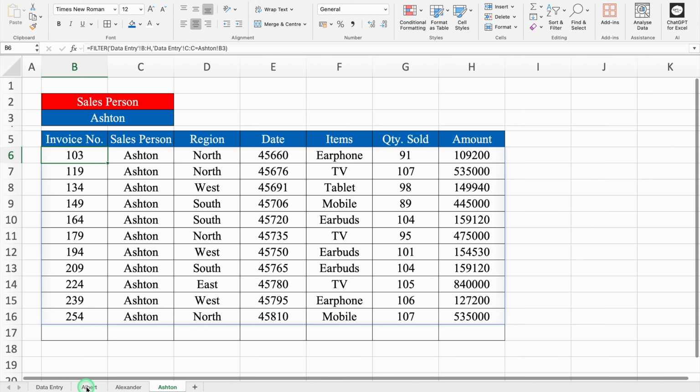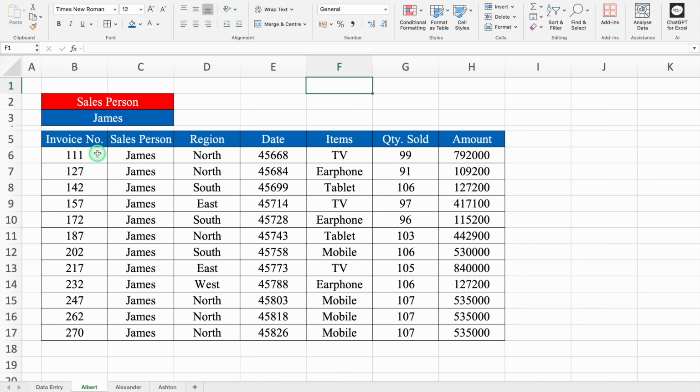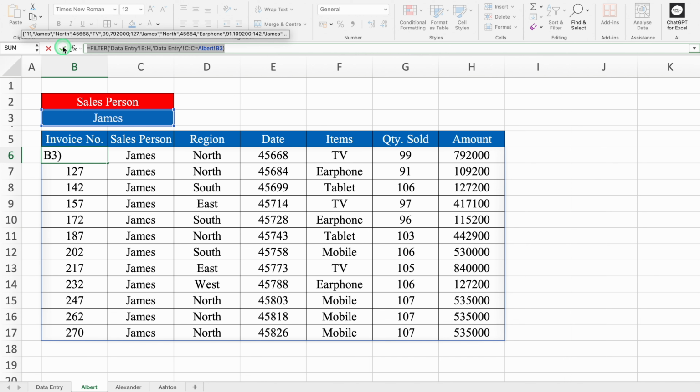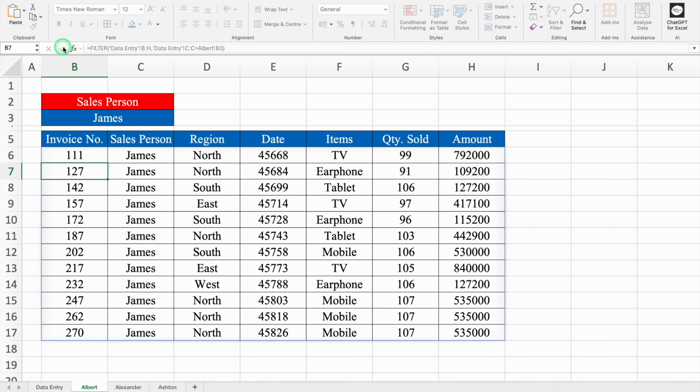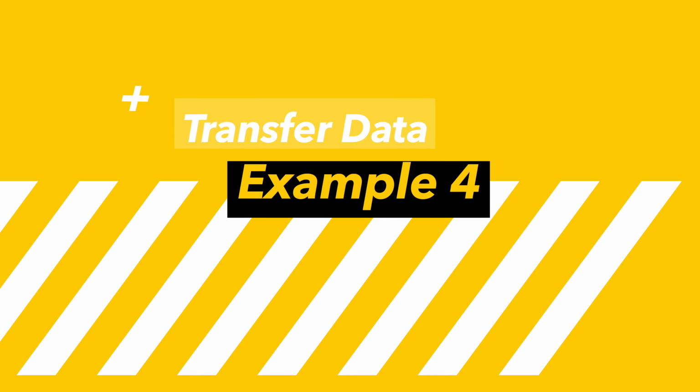Let's go to the very first sheet, that is Albert. We'll click just under my header. Over here I have inserted my formula. So I'll copy the formula, Ctrl C or Command C, we'll hit enter and we'll move to my next example.